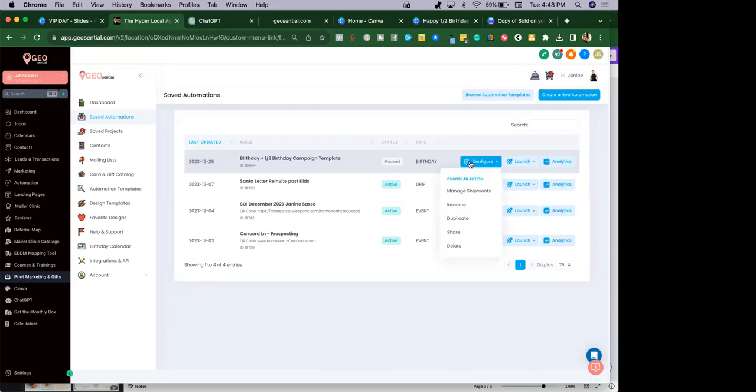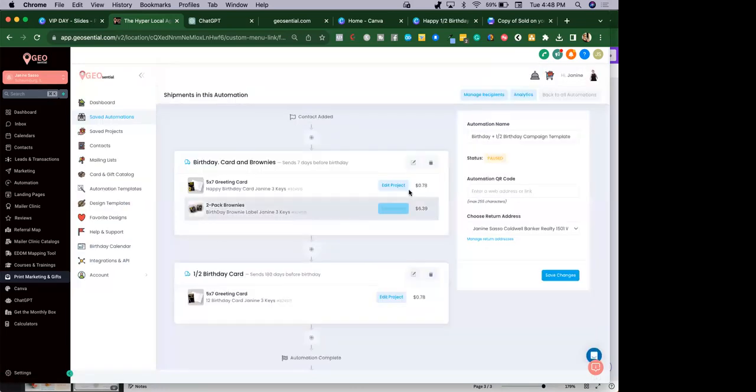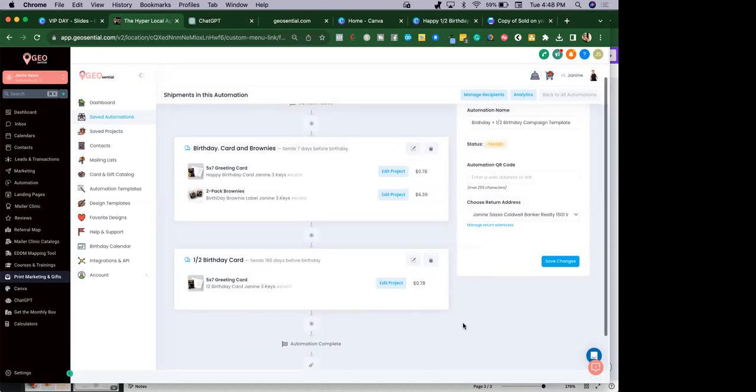And now you have set up a complete birthday automation for your past clients to stay top of mind. Oh, one more thing I want to show you on this one. It'll display also the price for it, okay? So just so you're aware, and I personally love this one because it lets me be aware of how much it is, okay? So the total cost to send this one is $7.95 plus postage. So I gladly will send one of my past clients one of these because believe me, I've gotten so many referrals because it started the conversation. So there you have it, fully customized birthday brownie training.